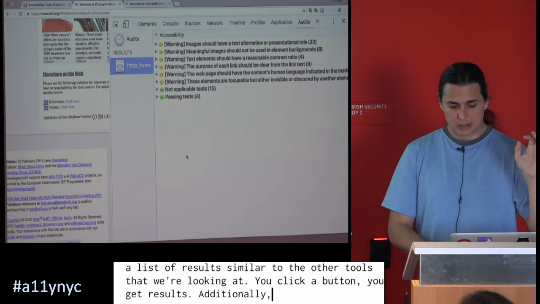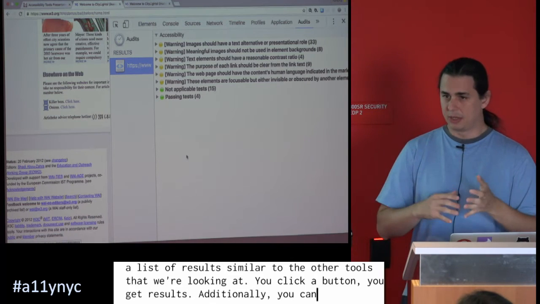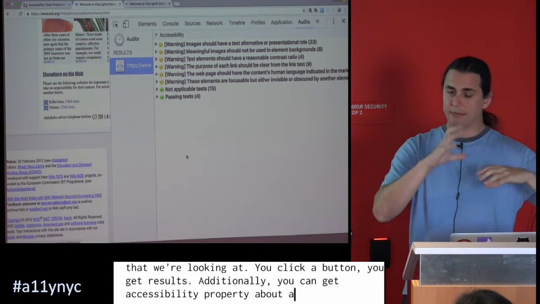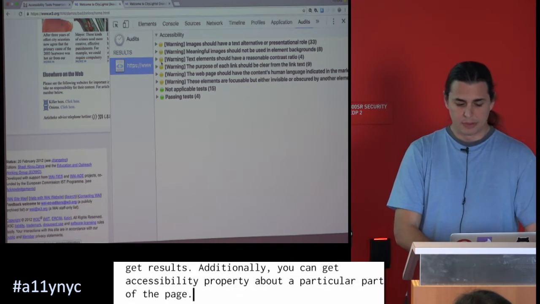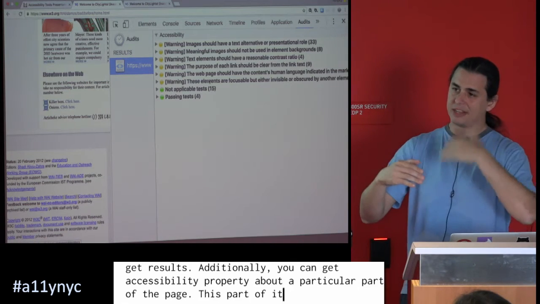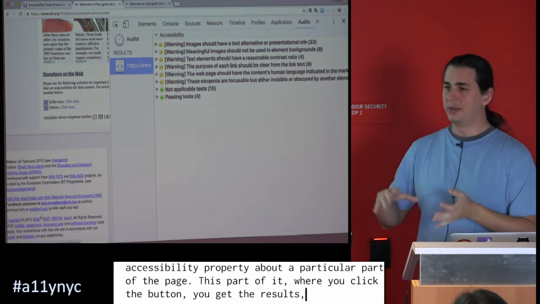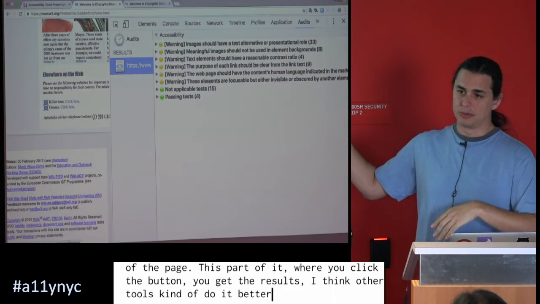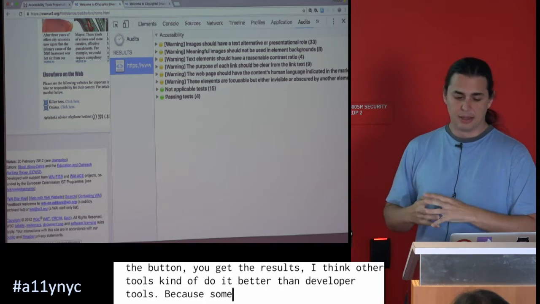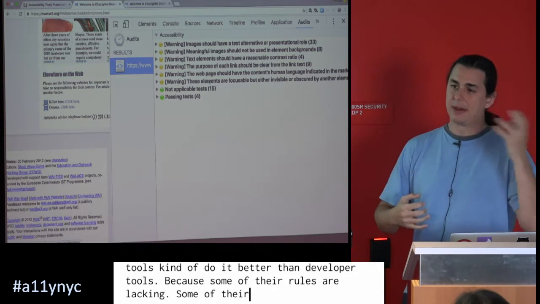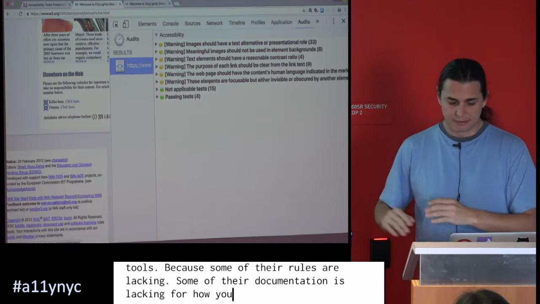Additionally, you can get accessibility properties about a particular part of the page. This part of it, where you click the button, you get the results. I think other tools do it better than developer tools because some of their rules are lacking. Some of their documentation is lacking for how you fix issues, all that stuff.